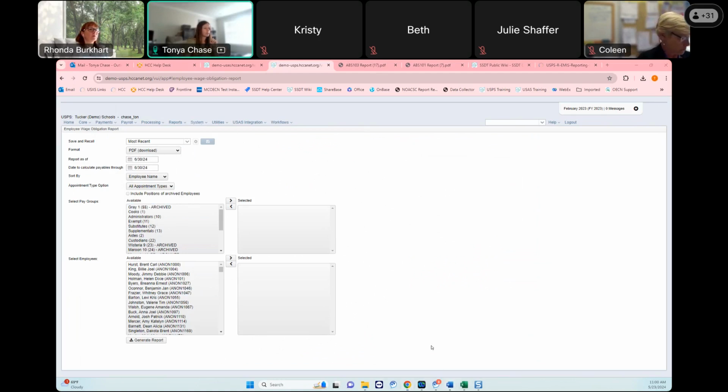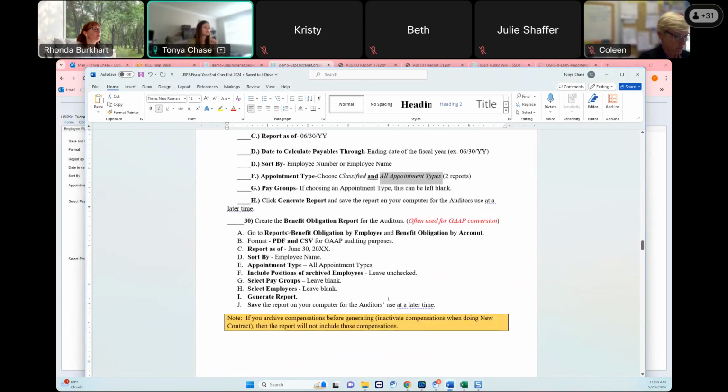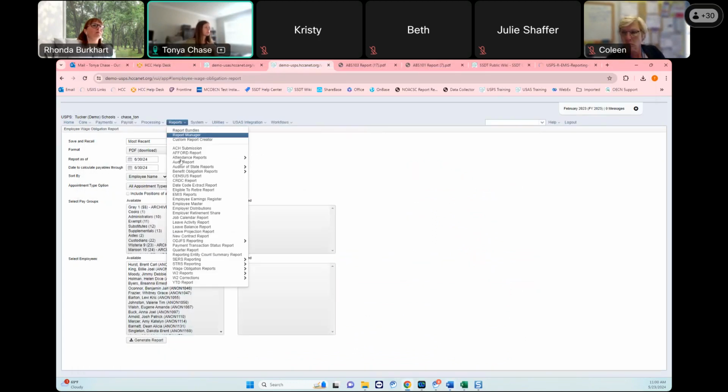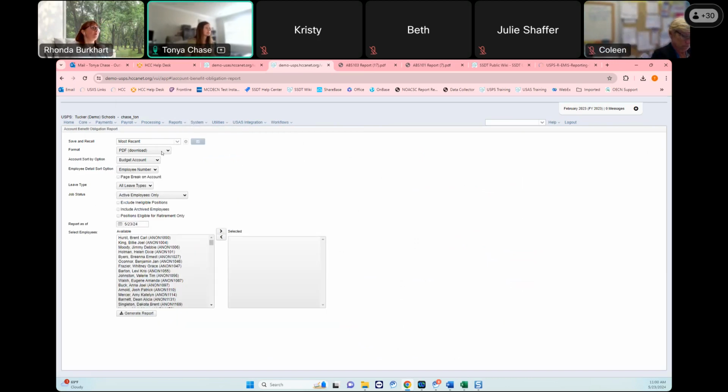And then next up is the benefit obligation report. Both of these reports are hard to go back and recreate once you're deep into the new fiscal year, so that's why we tell you to go ahead and run them. Under reports, benefit obligation, this is the same thing. You have obligation by account and by employee. I missed that comment, it pops up so fast. Are we running these the 1st of July? Yeah, so after your June 30th or your last pay in June, you're going to want to run those. Benefit obligation, it's this same kind of setup.